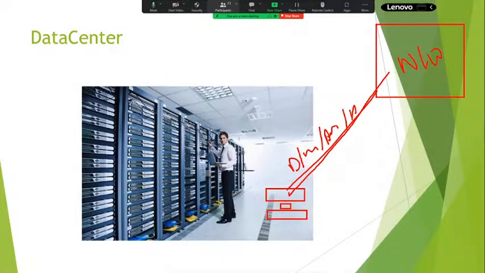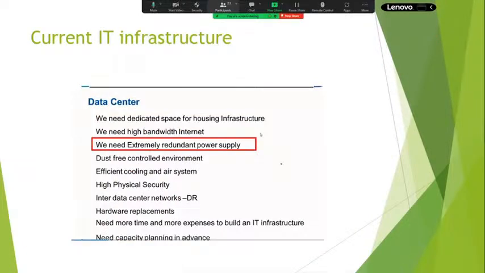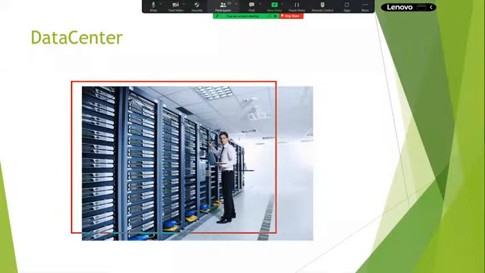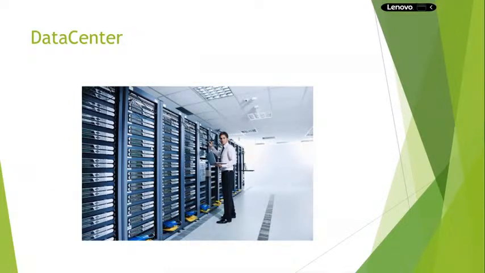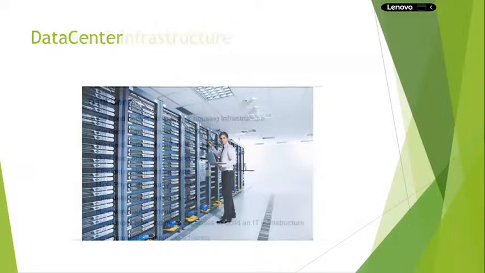That is another cost, right? Next, we need redundant power supply. To run this data center, we need electricity. If there is no electricity, then we should be able to run the data center with a battery or generator. Again, that is cost, right? Next, a dust-free environment.